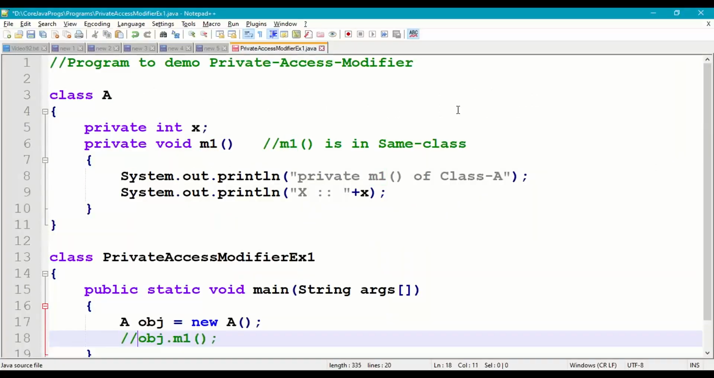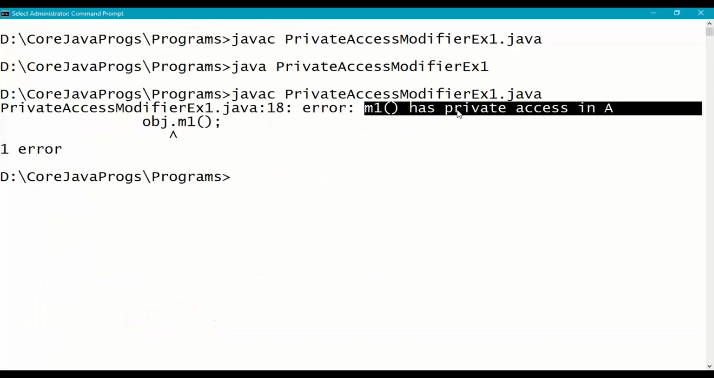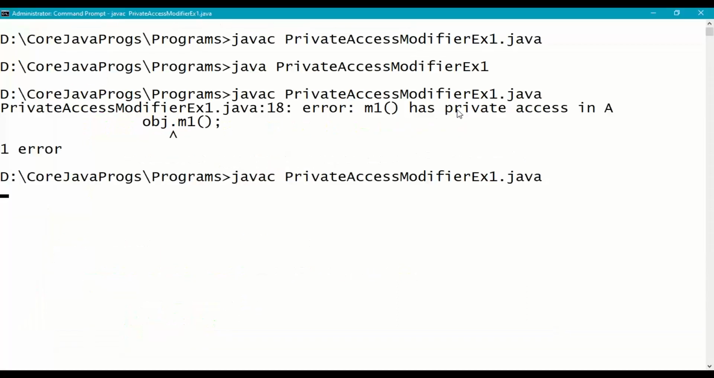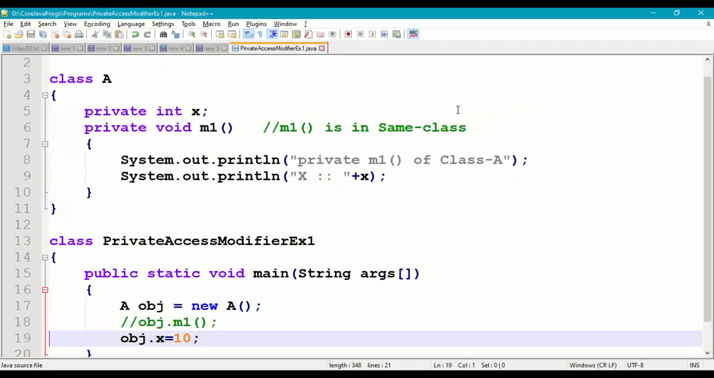Similarly, if we take something like obj.x equals something like 10, then also we'll get an error because x is private. x has private access in class A. So this is also not accessible. Then how to access private members outside a class?